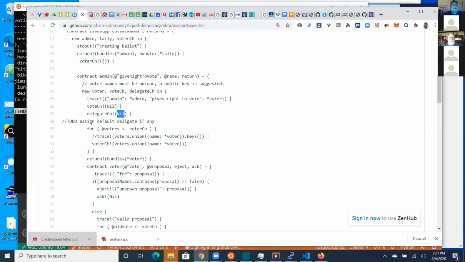Okay, so basically this right to vote, this voter object, has two data fields, so to speak, associated with it that are stored on a channel. Right? Did you get that, Frank?